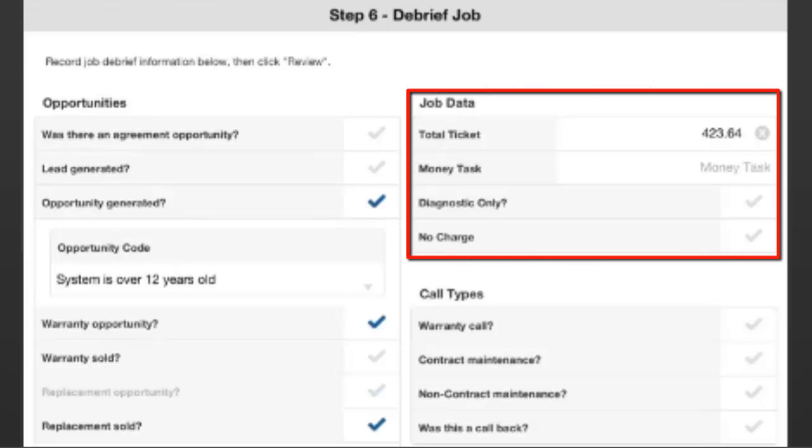On the right-hand side, we'll have our job data information. If told to do so, we can go into the total ticket and actually update our total ticket number. In addition, we can go through and enter in our money task information as well. If the office wants us to put in a money task count, we can go in and key that in. Below that still, if the office wants us to check off a diagnostic only, we can. Or if it's a no charge call, we can check that off as well.